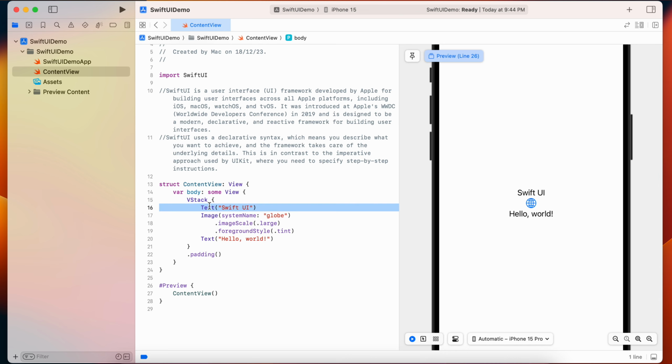So here whatever you keep on adding, it would automatically align it in this view.